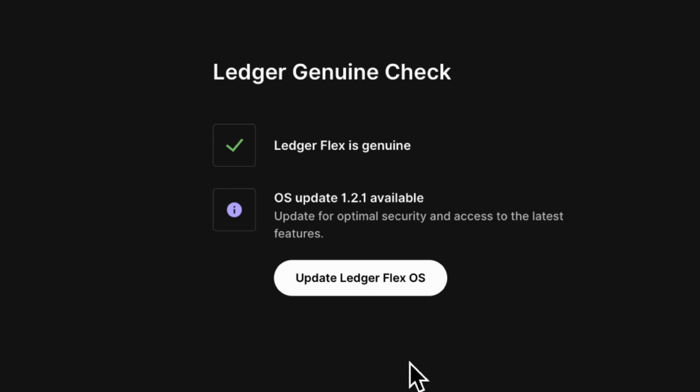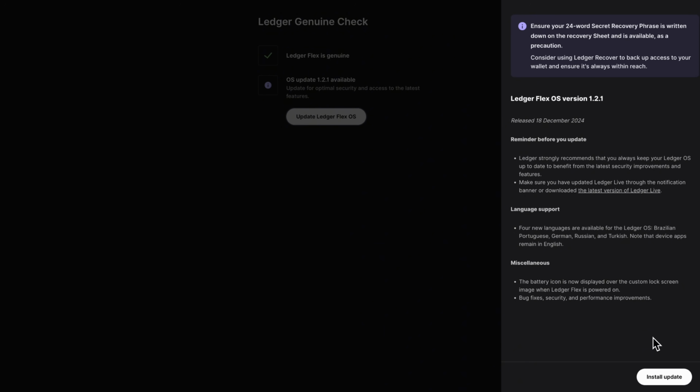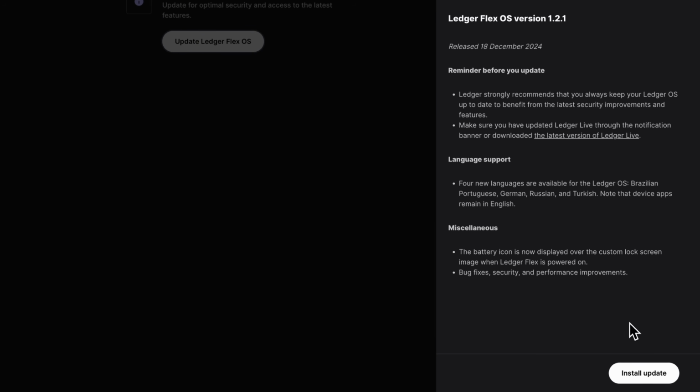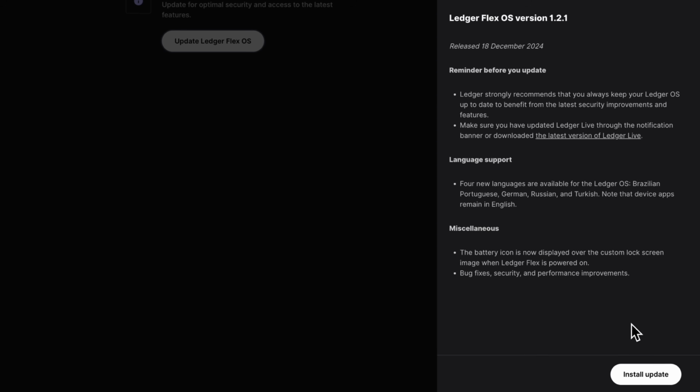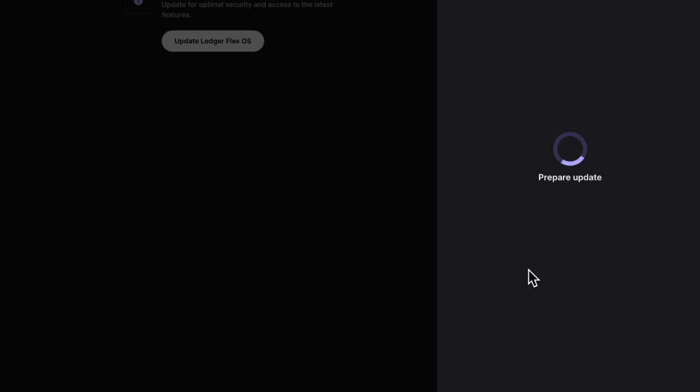So I just checked the device, and now we're going to check the firmware on the Ledger Flex device. So it's saying that there is a firmware update that needs installed. So we're just going to select Install Update. And this will likely happen anytime you purchase a new Ledger wallet because they come out with updates pretty regularly.